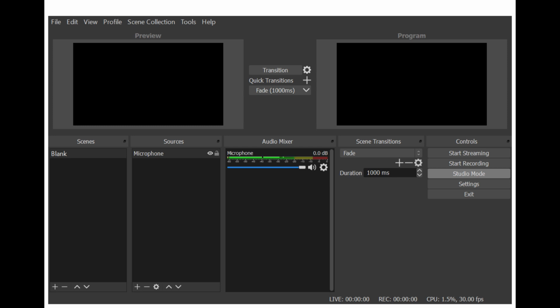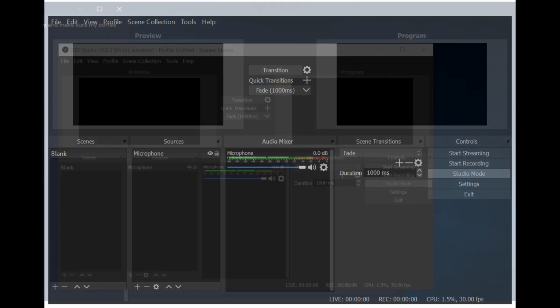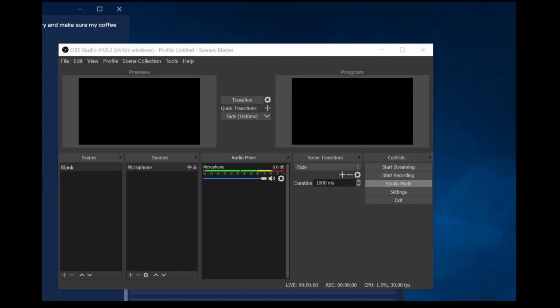Don't need that in there. Let me pull this out. Alright, that should work better. Alright, so there's OBS. And now you'll be able to see what I'm doing and I won't have to switch it. You can see the mouse too. Wow, what a concept.